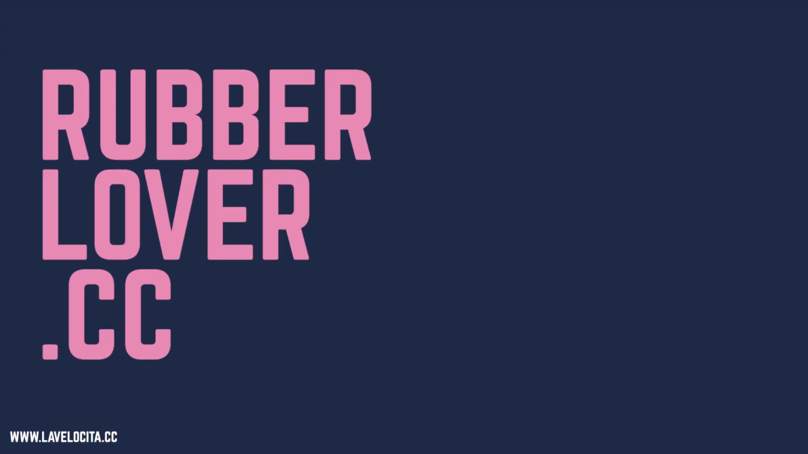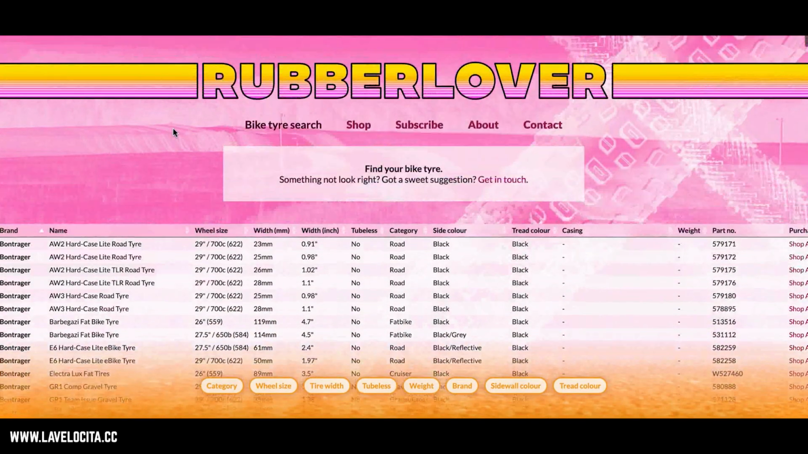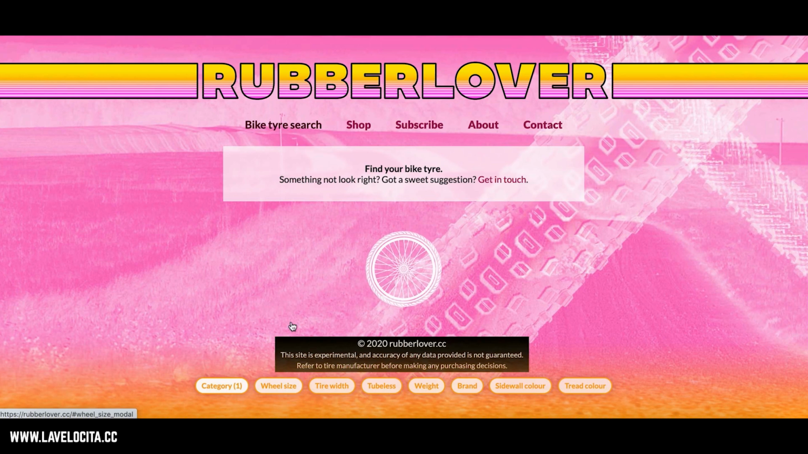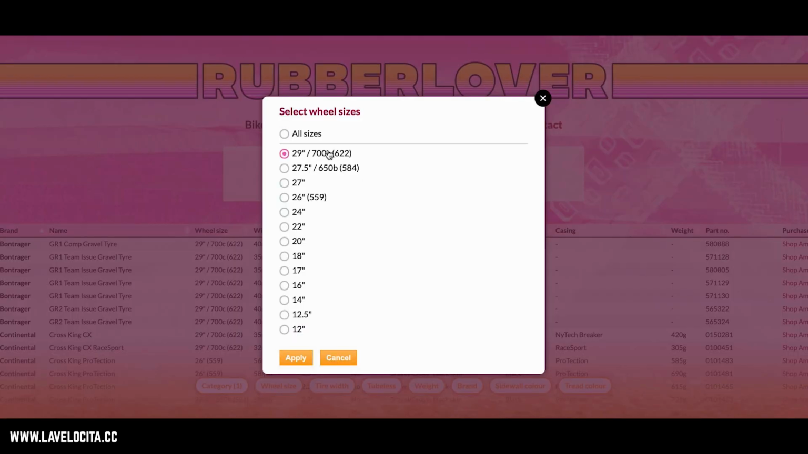The second site comes from the land down under, and it is called Rubber Lover. And that is a database of tires with a particular focus on gravel and off-road riding. Think of it like a supercharged pink spreadsheet that you can go through and filter and isolate different things on. In short, it can help you get a look across what options are available in the size that you're looking at buying.